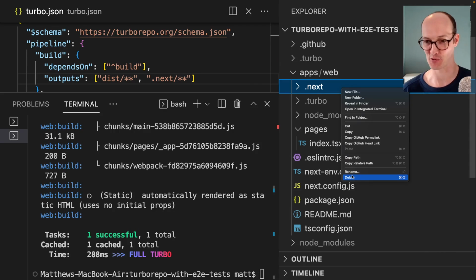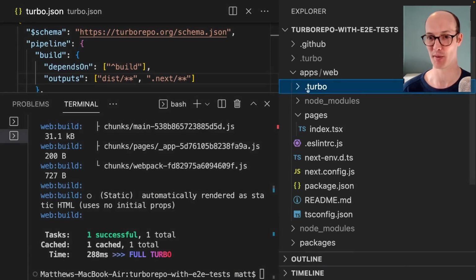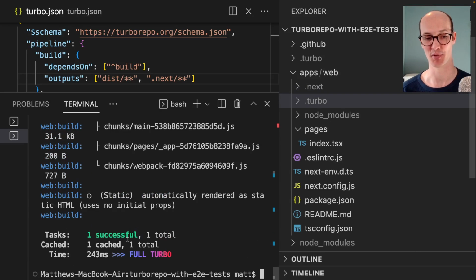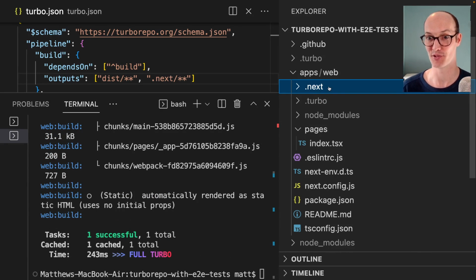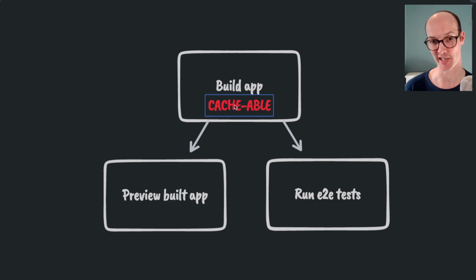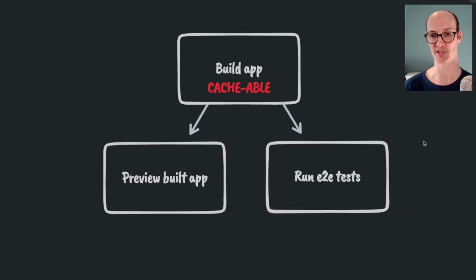And I've shown you this trick before, but if we delete apps web .next and just run turbo build, then we get our 243 millisecond full turbo build, and we end up with .next being brought in from the cache. That means that this step is potentially now cacheable by Turborepo, which is great. But now we need to work out a way to run these two at the same time, because this preview built app will run on localhost 3000, and then we'll run the E2E tests against it.